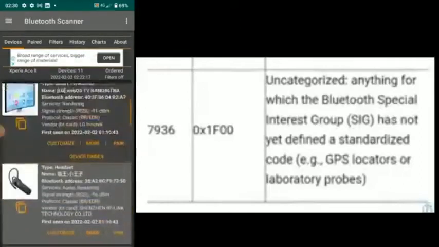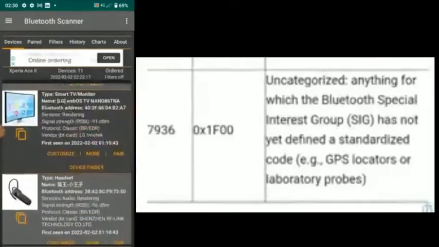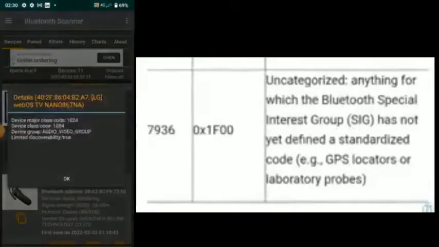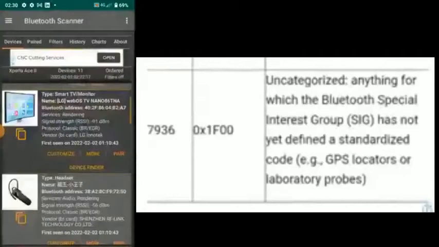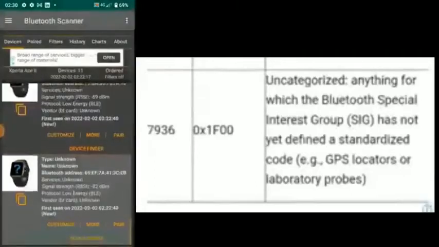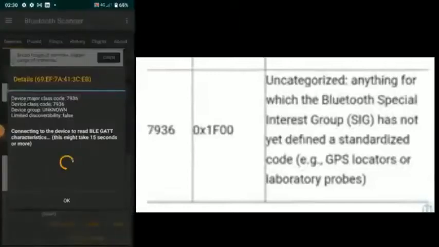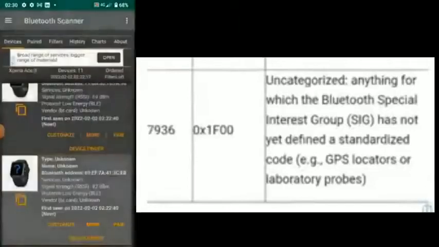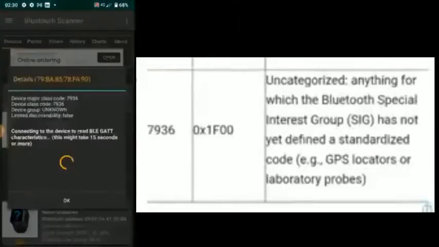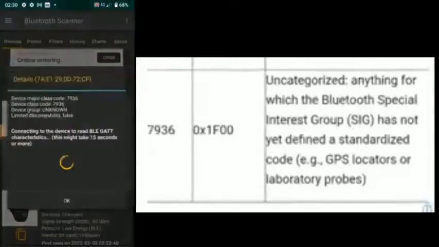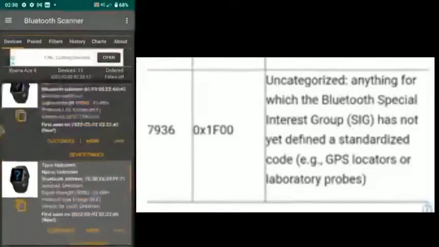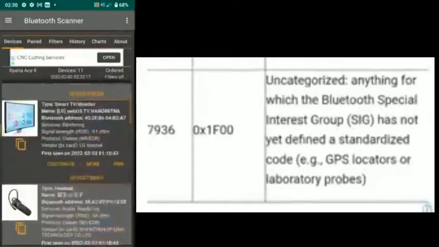But then again, we have things like these two, which are actual devices with a name and a special major class code like 1024, and this one is 1024 as well. But with the unknowns, all of them are 7936. So why is this the case? Well, let's take a look.